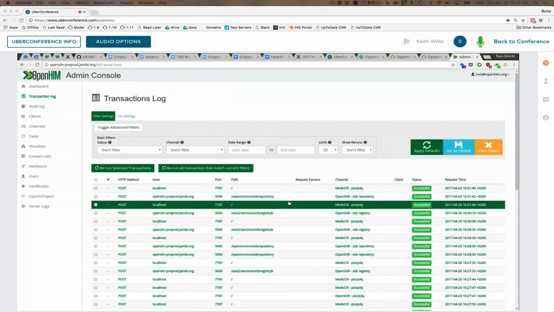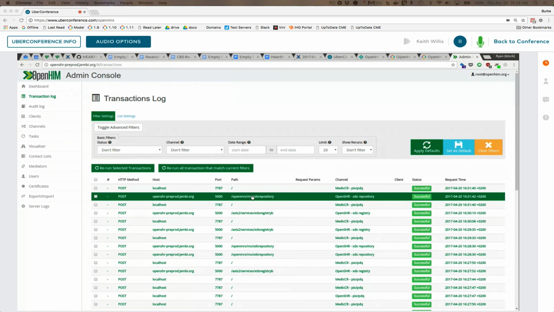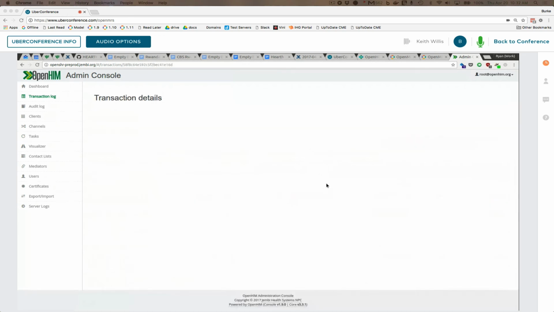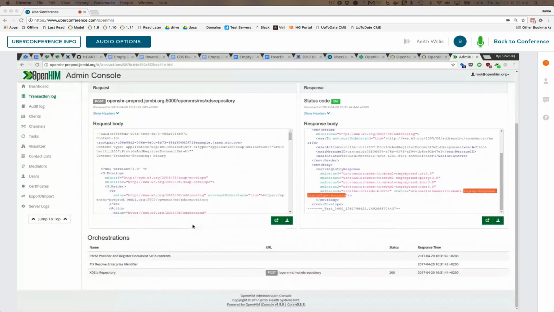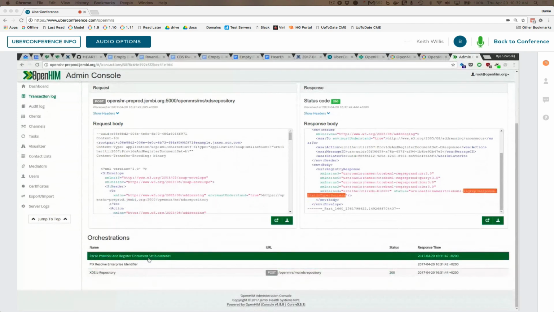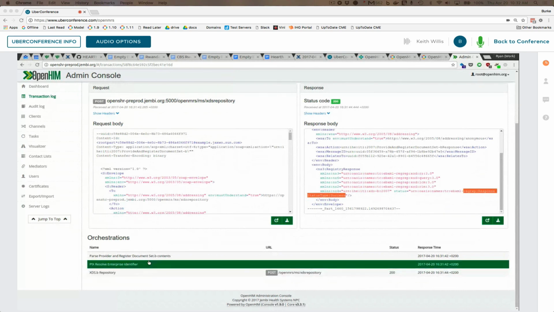So we can see that we just had a successful post to the XDS repository, which is basically the shared health record. So we're able to store a clinical document. OpenHIE will actually give you all the details of that transaction as well. They can get quite large, but the main thing to see is it just was successful. And you can see, as well as it being successful, there were a few other things that took place on its route.